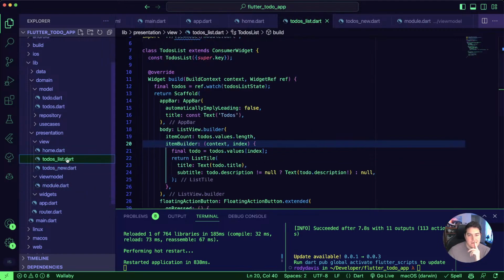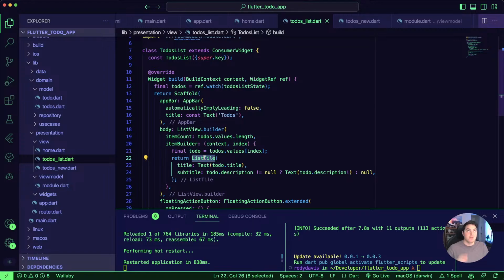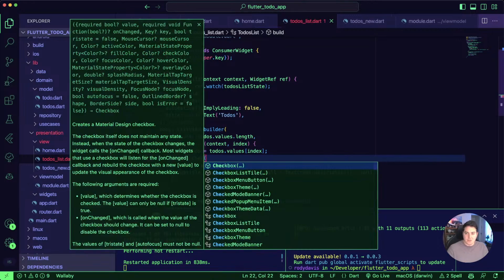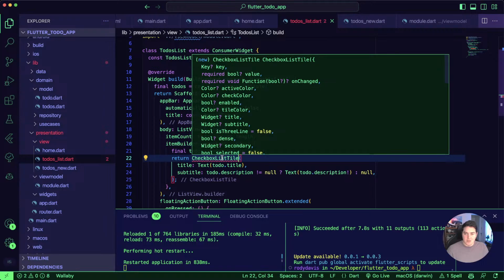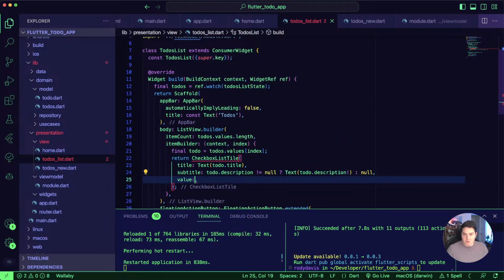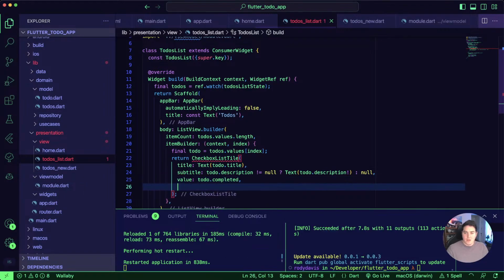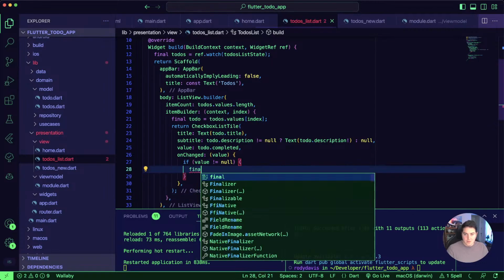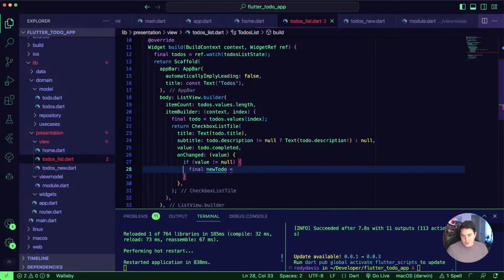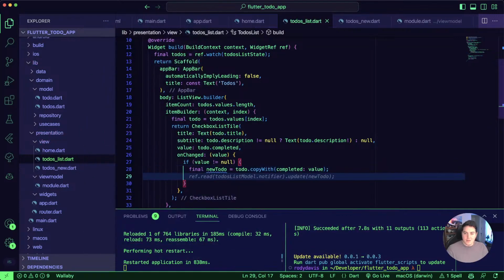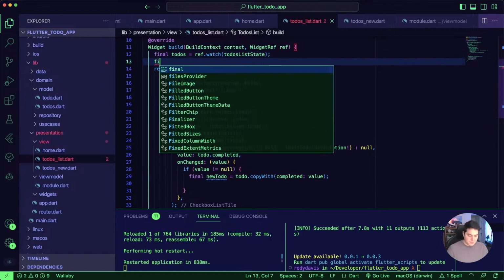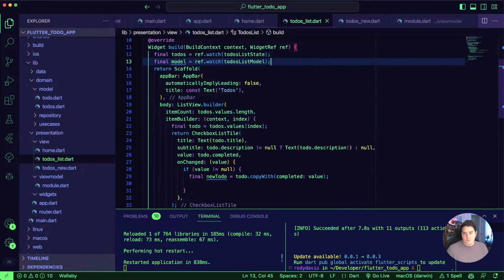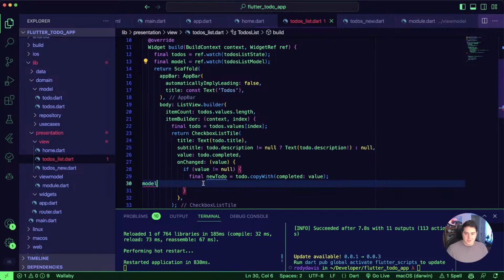Okay, on the to-do list, we probably want to be able to check off to-dos. So we do checkbox list tile. We will have a value for is completed, and then an onChanged. Cool. So if value is not equivalent to null, we're going to have a new to-do, and this will be our copyWith, and we're going to have our model, which will actually do the saving.